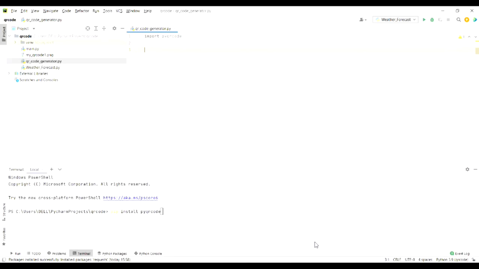For usability, we should write everything into function form. So I am writing def. Def is a keyword for function, followed by the name of the function, QR code. Now this QR code is the name of the function. Def is the keyword that shows to the compiler that this is a function. Okay. In this function, we will just declare the string which we want to convert into a QR code.